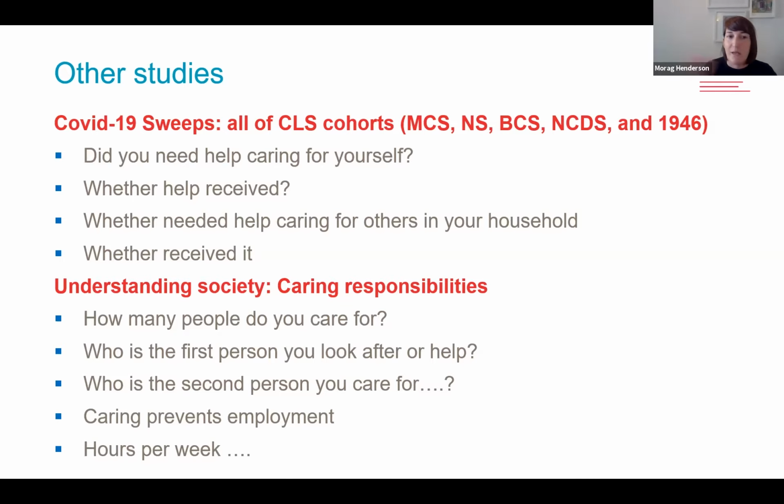Understanding Society, which is one of the studies I mentioned that's held at the UKDS, has a lot of questions on caring responsibilities, and they're asked regularly, annually, I think it is. How many people do you care for? Who's the first person you look after or help? Who's the second person? So then you've got the relationship, it's not just how many, but the relationship between the cohort member and the person that they're caring for. Whether or not caring prevents employment, and how many hours per week of caring they do.